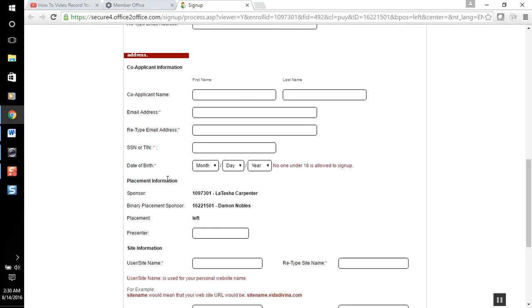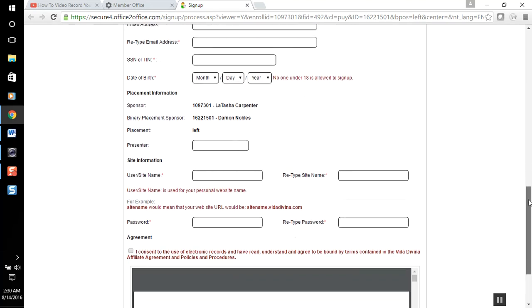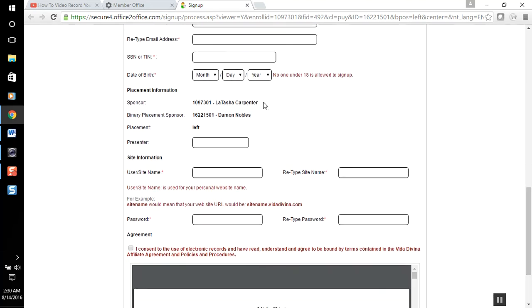In the next section, that's considered as our placement information. As I mentioned earlier, you will see Damon Noble's name again. So here it is. Right now you see my name, Latasha Carpenter, as a sponsor, because this person is directly being enrolled by me.